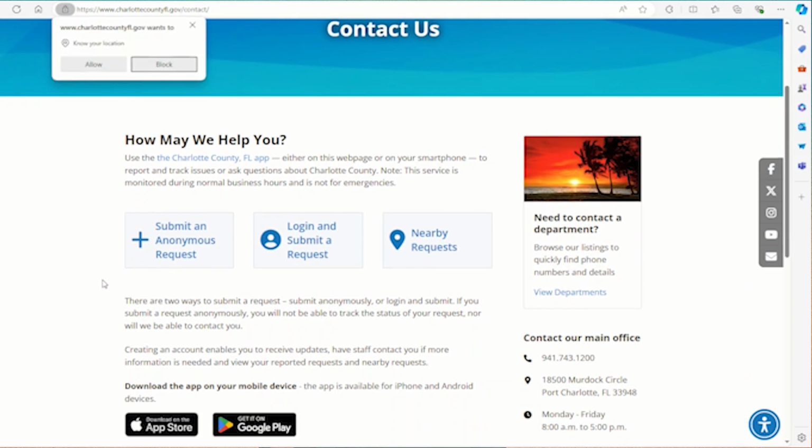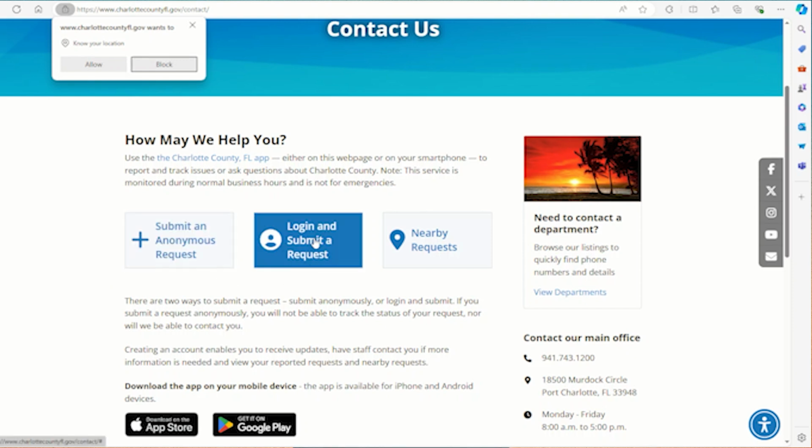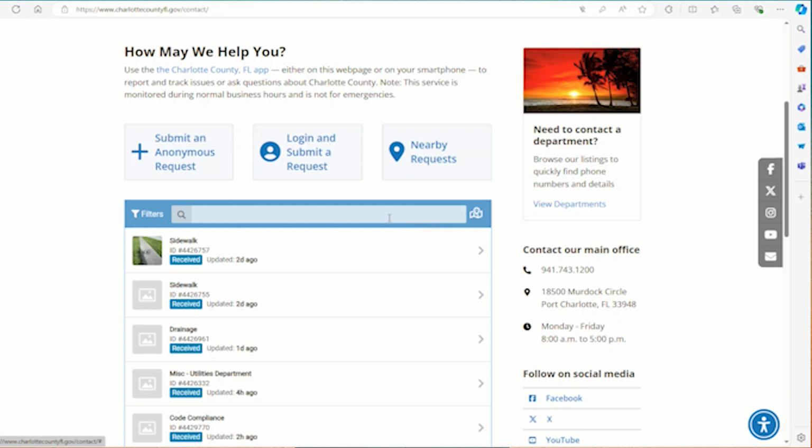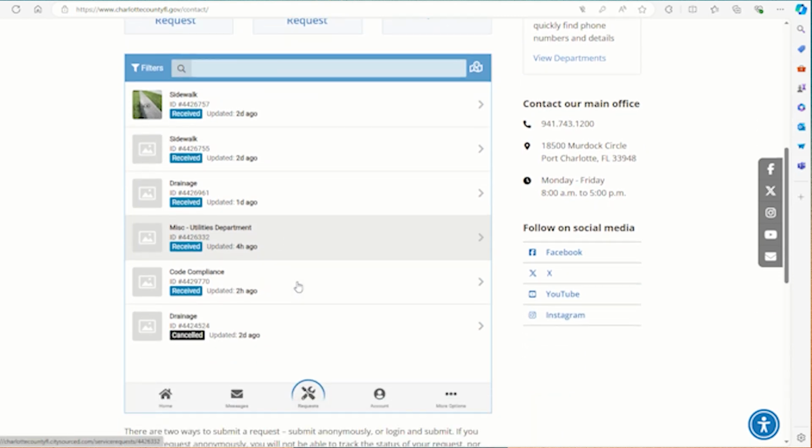There are two ways to submit a request. You could submit anonymously or log into your account and submit. If you choose to submit anonymously, you will not be able to track the status of your request, nor will we be able to contact you. Creating an account enables you to receive updates, have staff contact you if more information is needed, and view your reported requests and nearby requests.